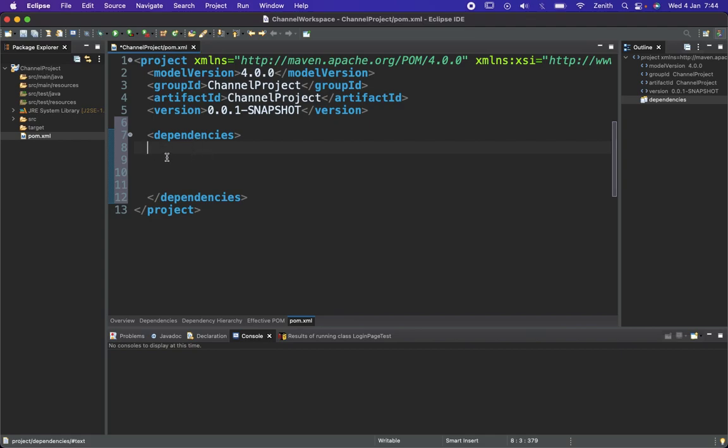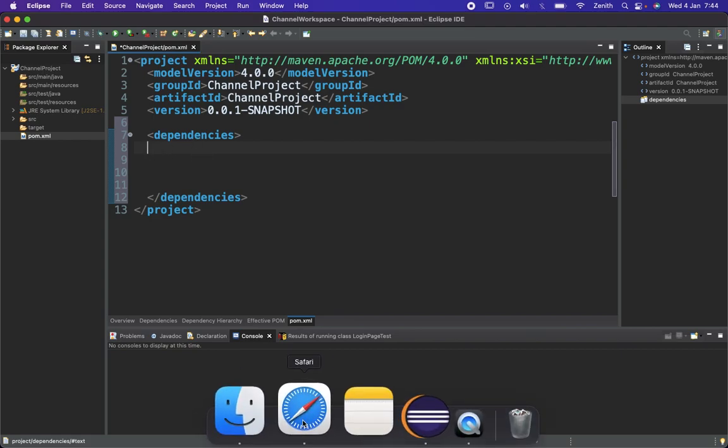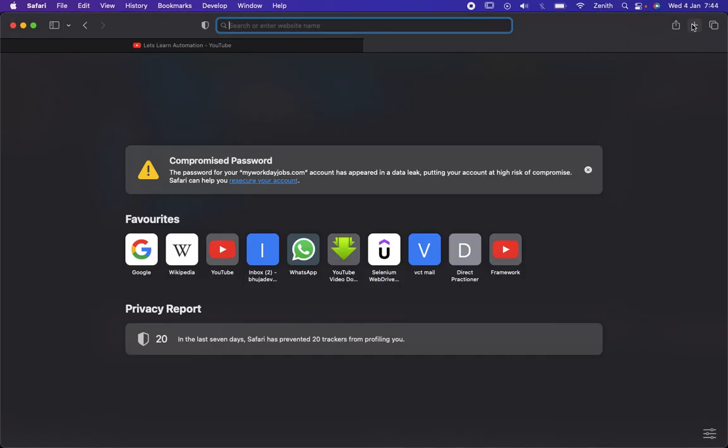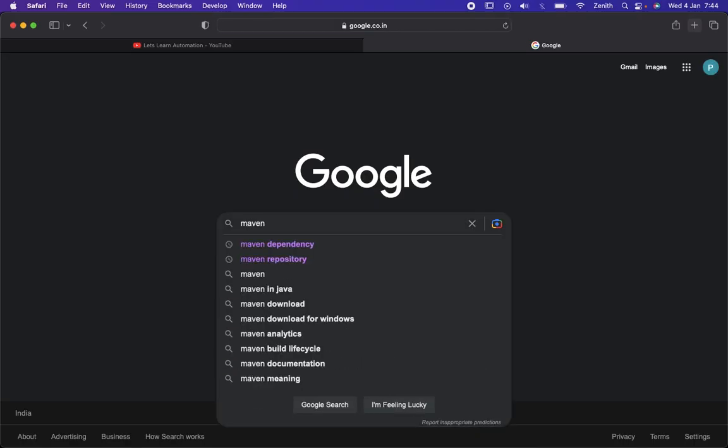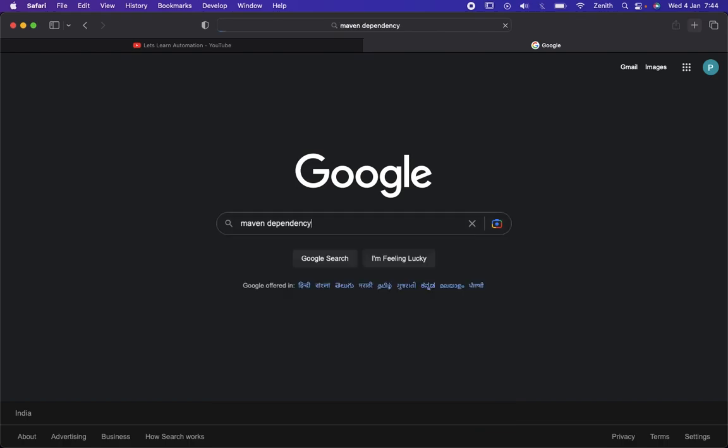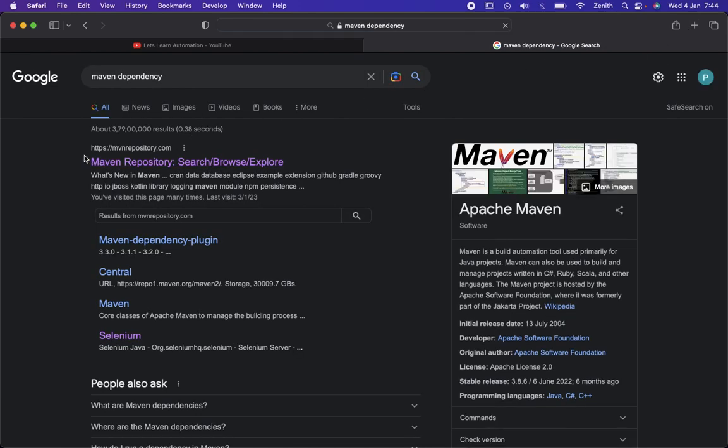For dependency, we first of all need to go to Google. Then we need to search for Maven dependency. Here we get the official URL, mvnrepository.com. We need to select it.